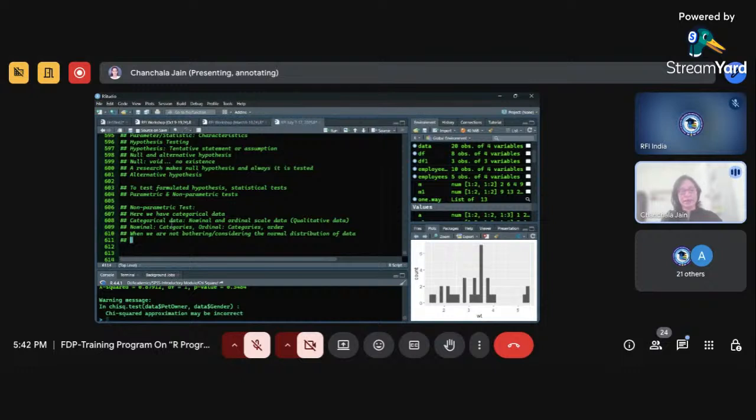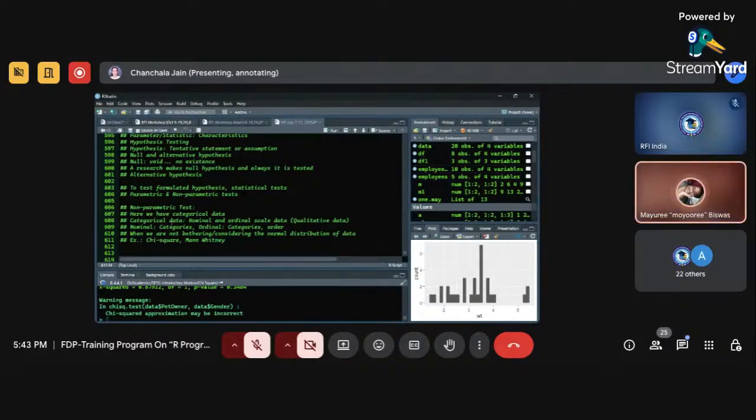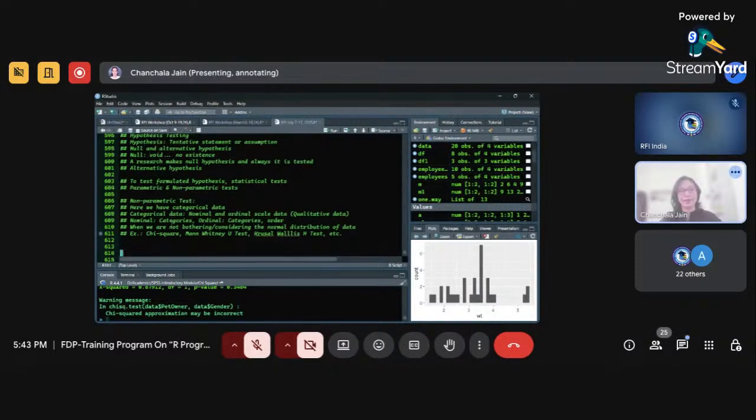Under this, there are various tests like chi-square, Spearman rank order correlation, Mann-Whitney U test, Kendall Tau, Kruskal-Wallis. Right. So these are some of the tests which we can keep under the category of non-parametric tests, right? Now, starting with the first one.